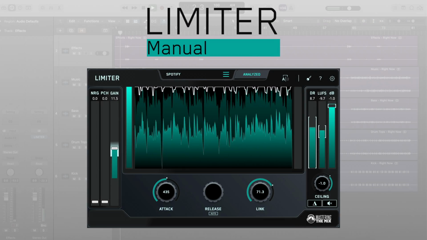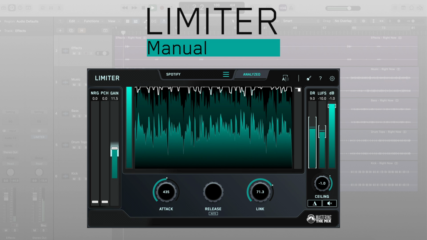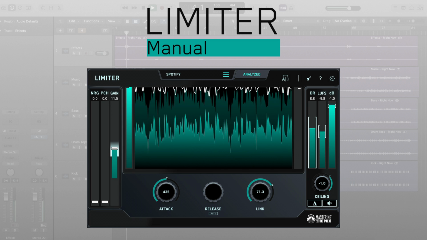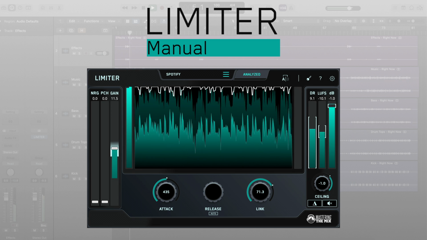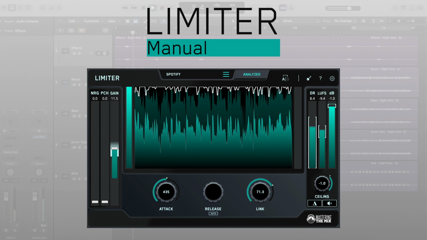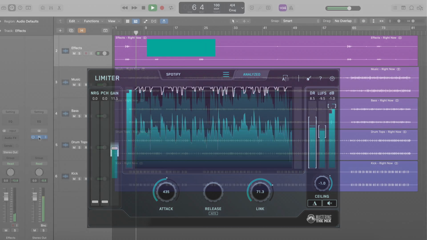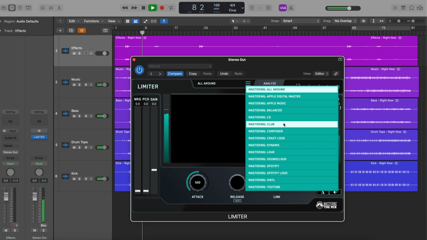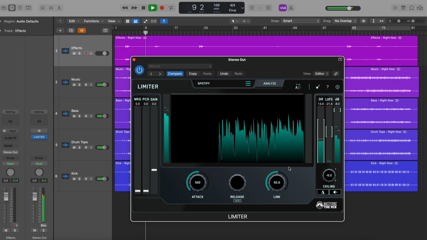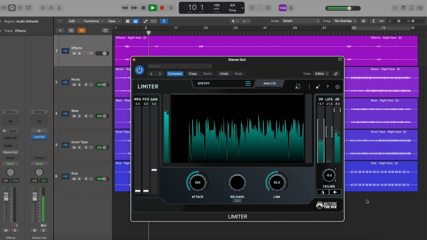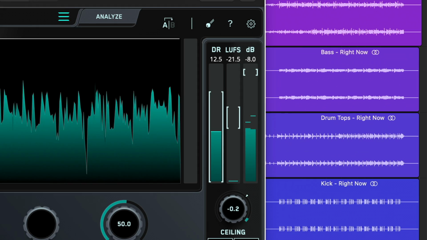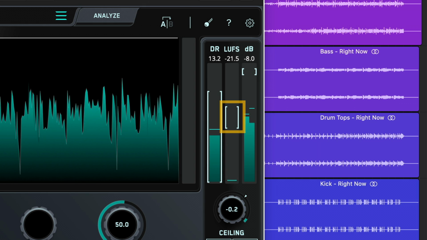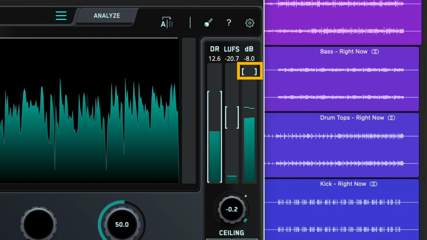Limiter's primary function is to go on your output channel and help you optimize the loudness and various settings to get your master sounding great and ready for release. Step 1. Load up an instance of Limiter on your master channel and select your preset, such as Loud, Spotify, or Apple Music. After selecting a preset, you'll see the target ranges highlighted on the meters. The goal is to keep the meters within these ranges.